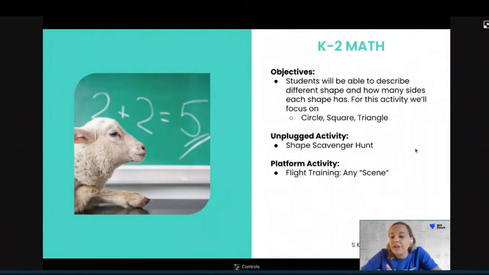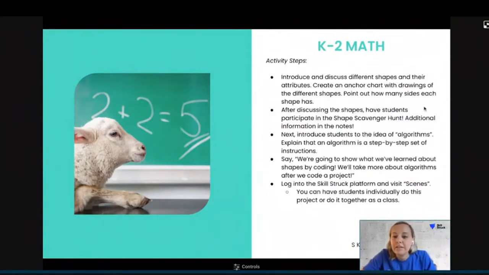And then for flight training, it would be creating a scene, which I'll show you, of different shapes. And then for each shape, you would have the amount of motion blocks per the amount of sides that a shape would have. So I'll show you what that looks like. I have activity steps in here.